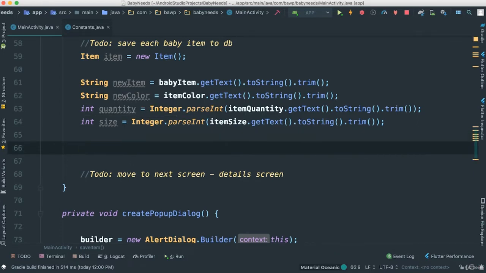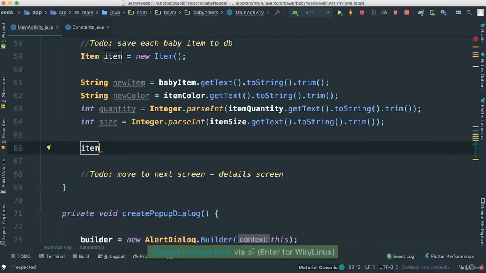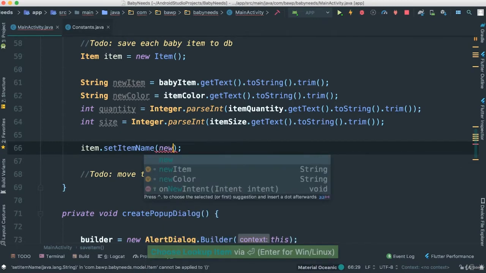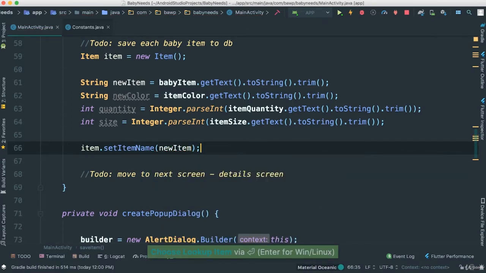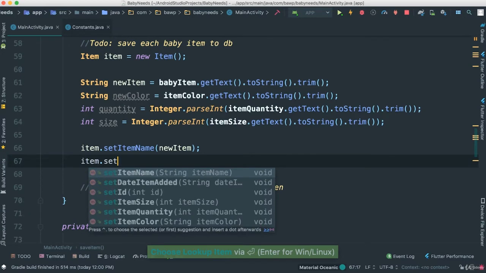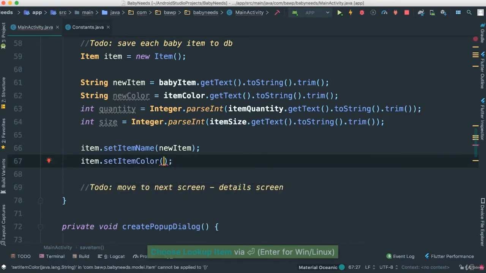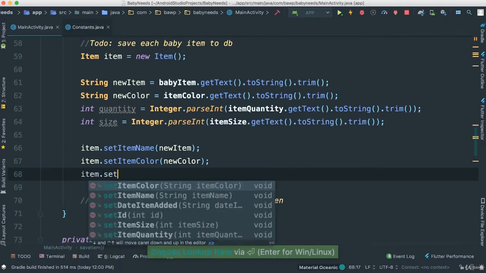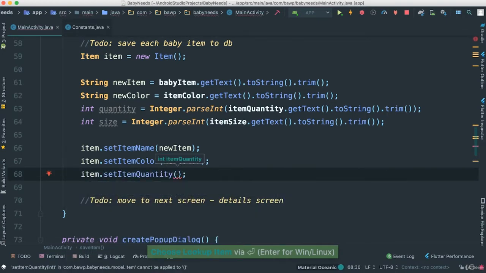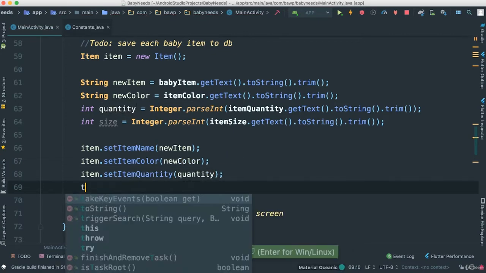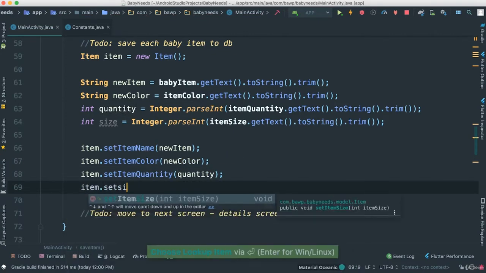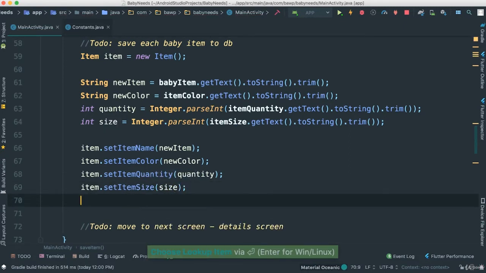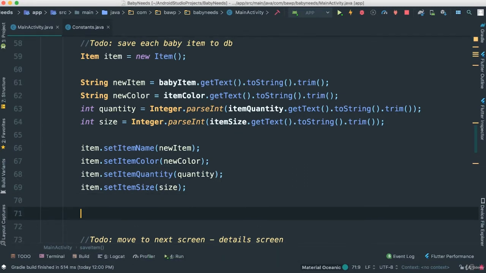Okay, but before we do that, obviously, we have to add inside of our item object. So item.setName, I'm going to pass in the newItem like that. Then item.setColor, newColor, item.setQuantity, pass an integer, pass the quantity. Then item.setSize, it's going to be also size there. Very good. So we have created our object, and now it's time for us to save to our database.